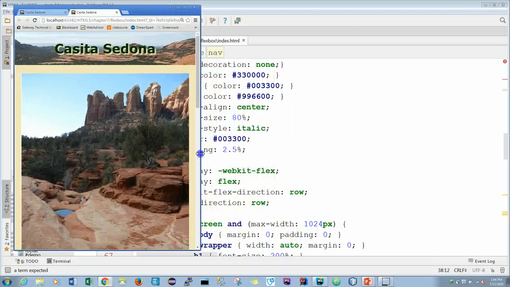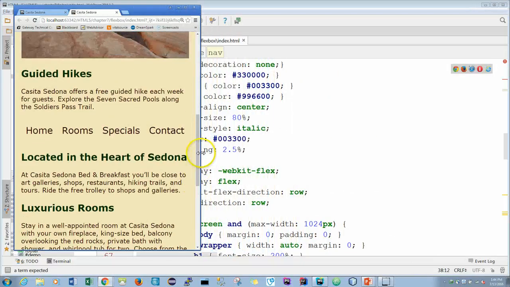So if I shrink to, what size is this now?